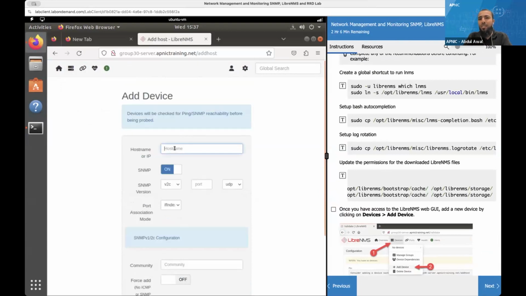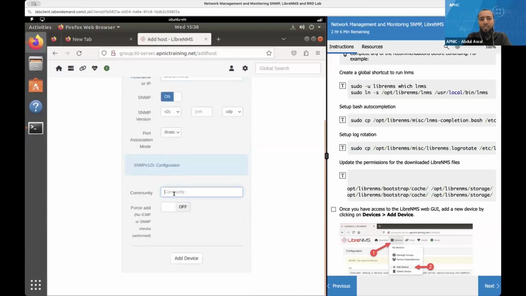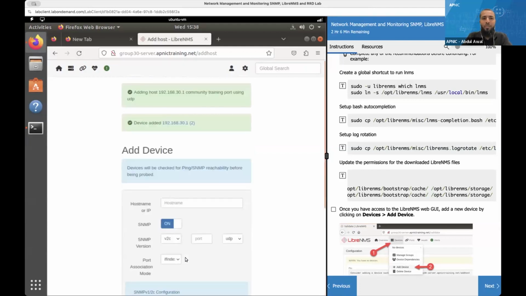This time I'm not going to use the host name. I'm going to use the IP 192.168.30.1. Okay, that was my router's IP. Now the community is again training. If I add device, it should also be able to add. Yes, so now I have two devices added, okay?